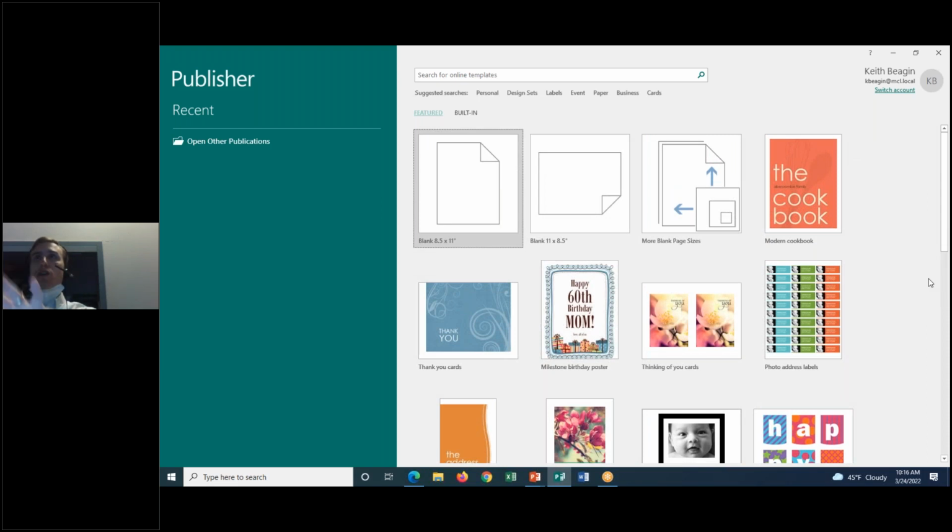Before we start our publication, just remember on the left side, you have that list of recent files that you've created and saved in this particular program. So in the case of Publisher here, if I had recently saved a new publication, it would show up in the list on the left here. I could click on it to begin working on it again.